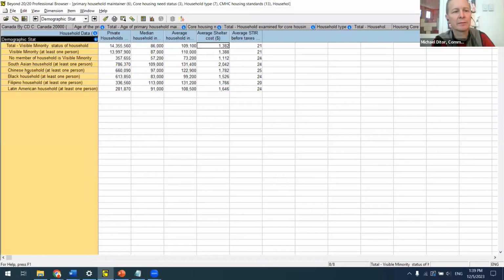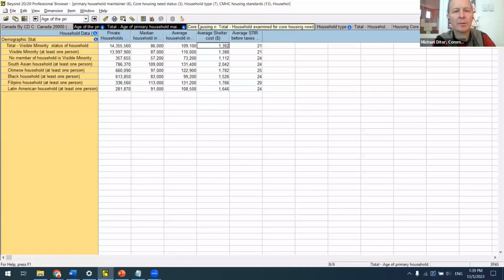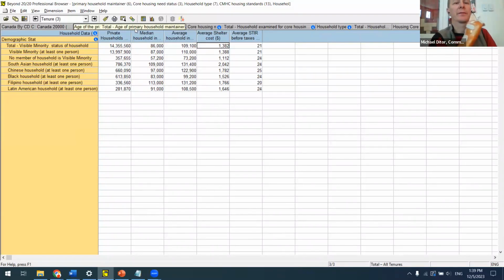Here we've got demographic dimensions, and then these are stats associated with the table. But all of these dimensions at the top are also a part of the table and are part of this data. These data are currently for all of Canada, and there are no age groups for the primary household maintainer being used in this table. Again, total population for core housing needs status, household type. These are counts, and then by tenure.